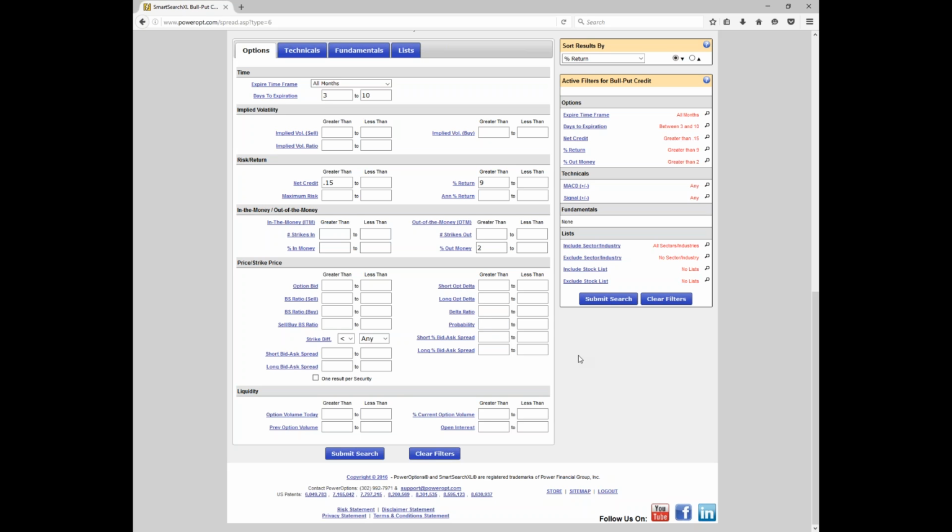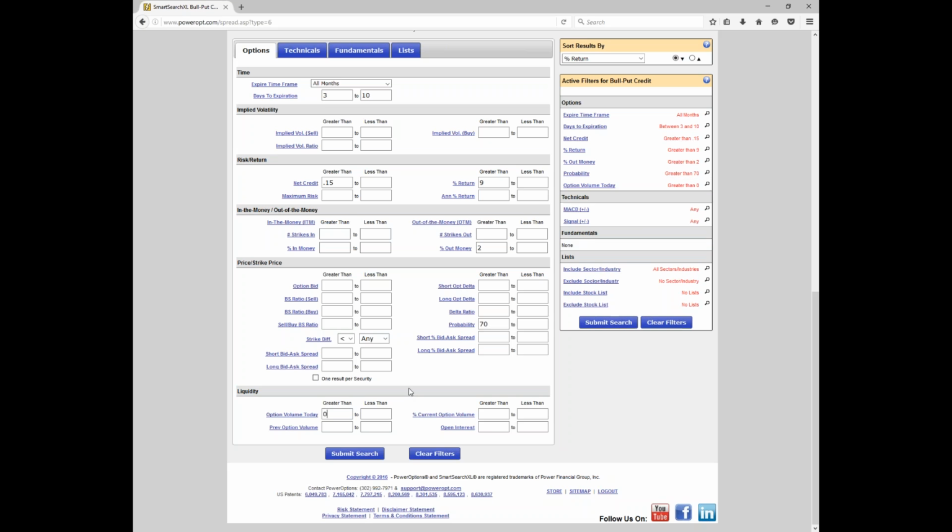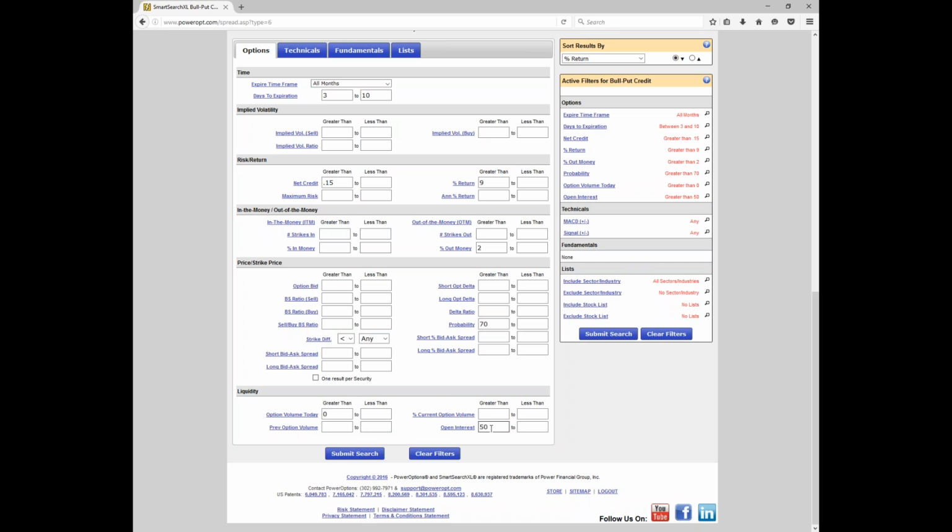But more importantly, I'm going to start off with that probability. Theoretical probability my stock will stay above my short put strike price of at least 70% or more. In addition to that, let's put in some liquidity. We want to see an option volume today, at least some contracts. And let's put in an open interest of at least 50.